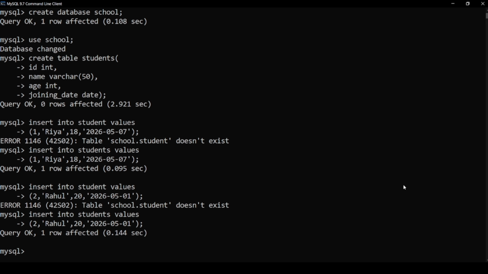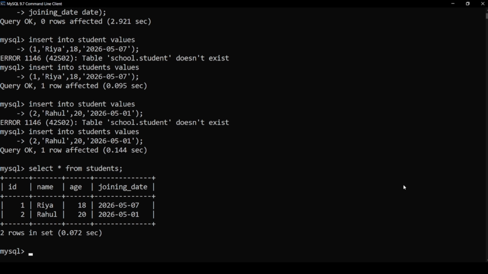Now let's check whether the data was added successfully. For that, I'll write select star from students semicolon. So you can see select is used to retrieve data from a table. The star symbol means all columns. So this command displays everything inside the students table, and that is what it is displaying here.